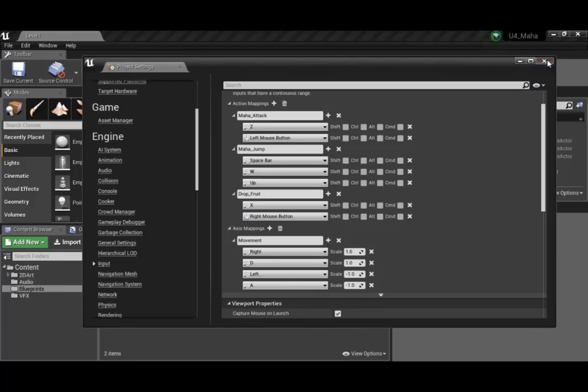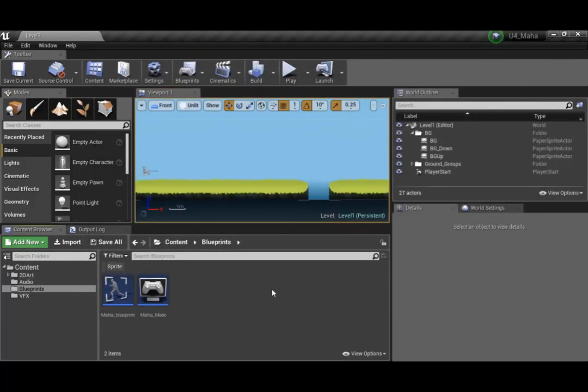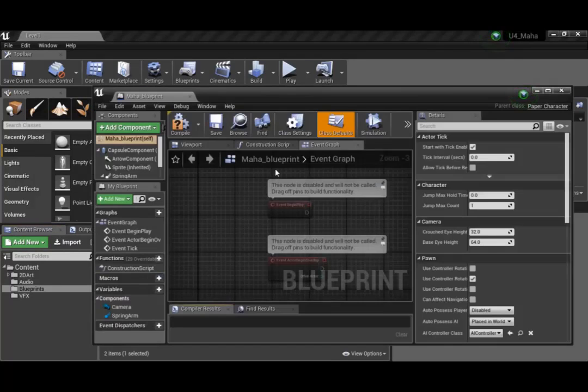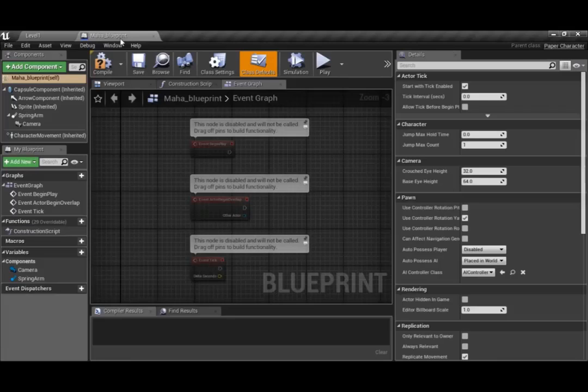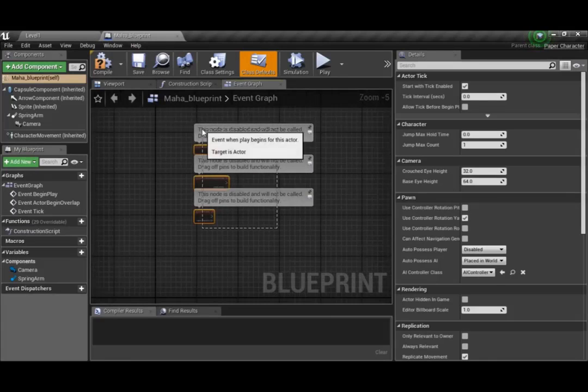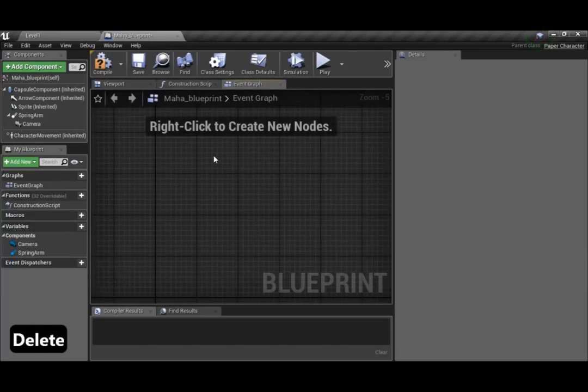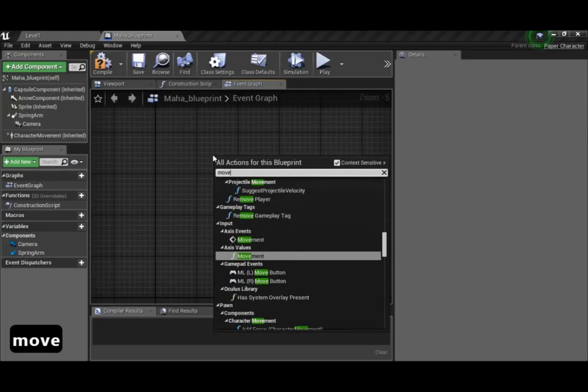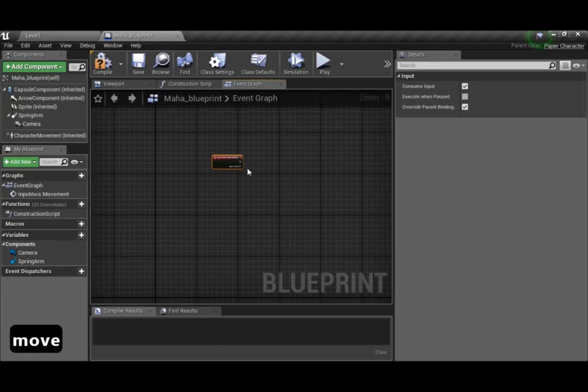Now we will move to the blueprint, which is the visual scripting solution for Unreal Engine. Under the blueprint folder, double click on Maha Blueprint. On the event graph viewport, click and drag to select all the nodes and delete them. Right click to create a new node. Write move and you will find the movement under input axis event.